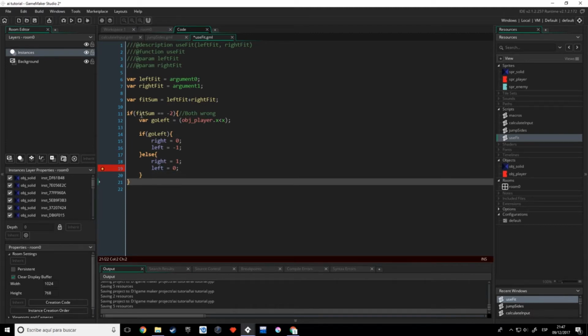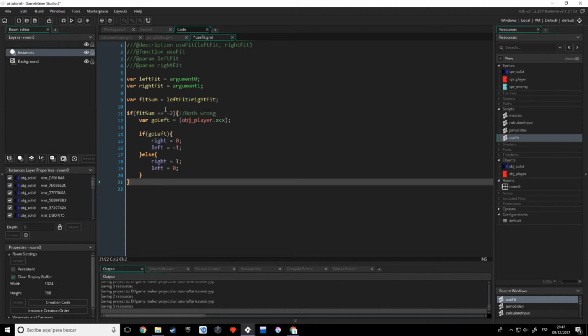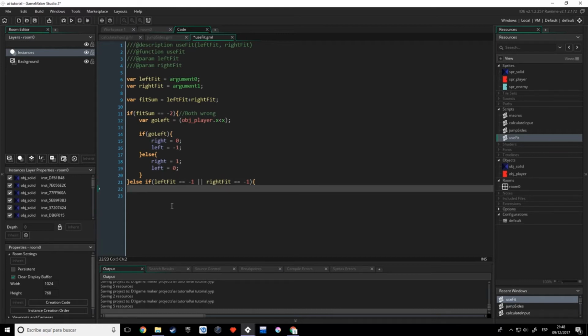Then if the fit sum was not minus 2, it means either one of left fit or right fit, one of those was wrong, or neither was wrong. So I'm going to check that now. Else if left fit equals minus 1 or right fit equals minus 1, I'm sorry, then one of both are minus 1.